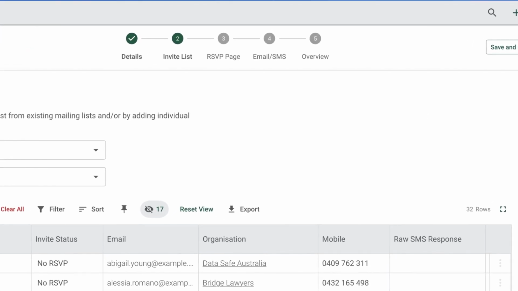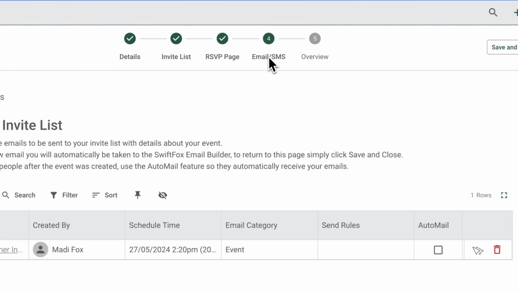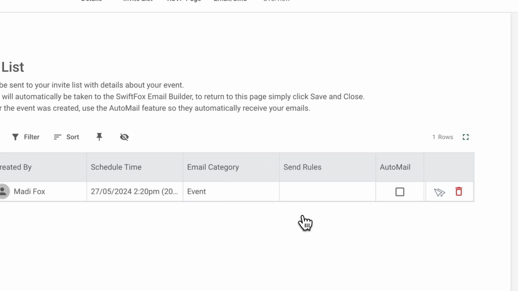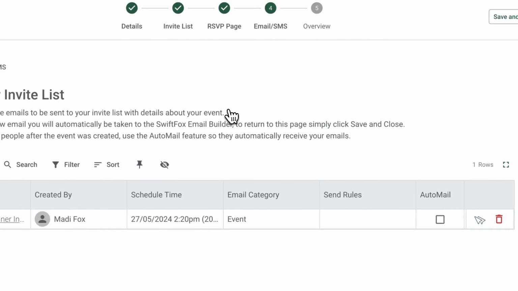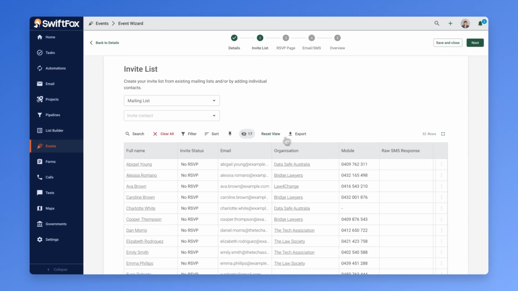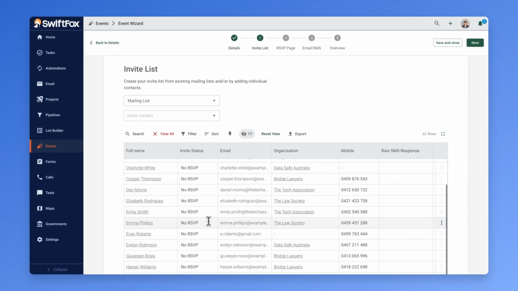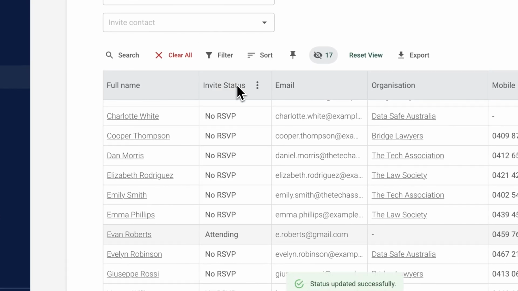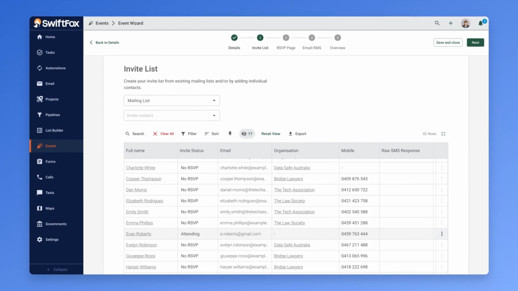Let's point out a few interesting things. By ticking this auto mail box here, everyone you add to your mailing list later will still receive this email before receiving any follow-up emails. It's pretty nifty. My guest list is locked, so I'm not going to select this option. I can also update my invite statuses manually. So let's say Evan phones to say he is coming. I can update his status here and select attending while I'm on the phone. Same for a different RSVP response.